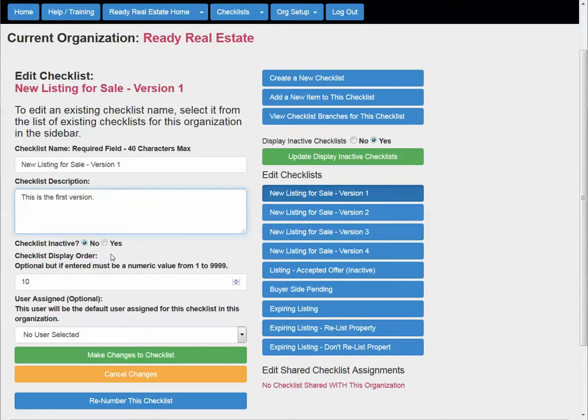The inactive buttons here do exactly what you would think it would do. If a checklist is inactive, then it won't show up in this list over here, and it also won't show up in the drop-down menus throughout the application.